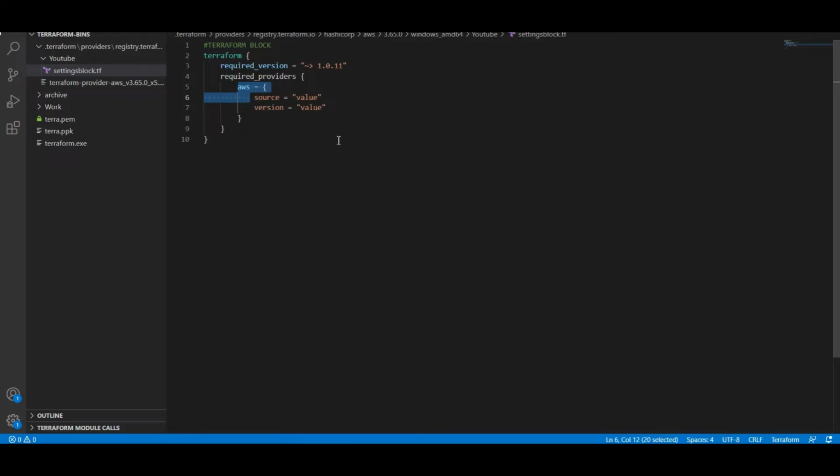Difference between the argument and block is, for argument you are going to have equals to, here the example is AWS, and for block you are going to have the curly braces only, not equals to. So these are very important notations you need to understand. Now we need to put the values of these providers. Before putting the values of these providers, we need to understand what is provider block.